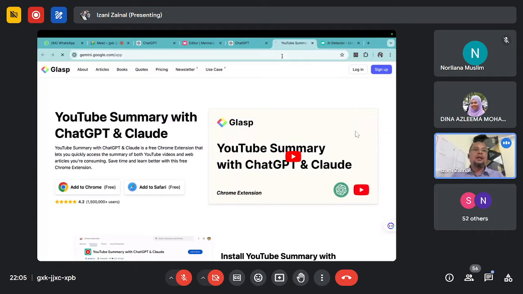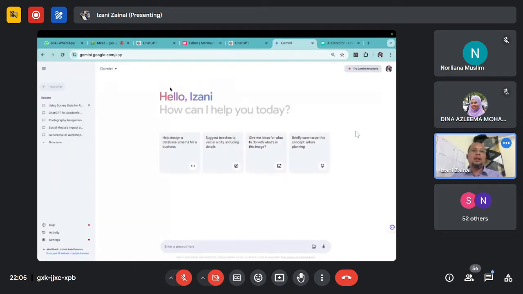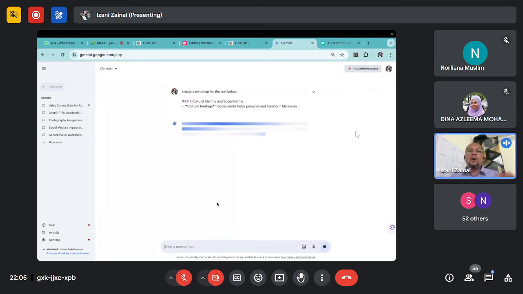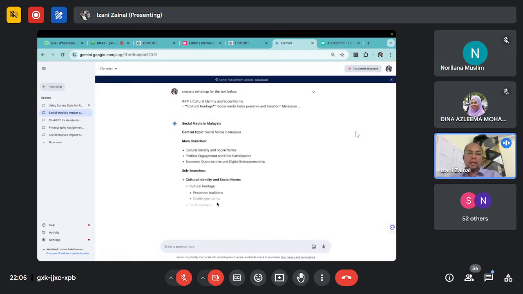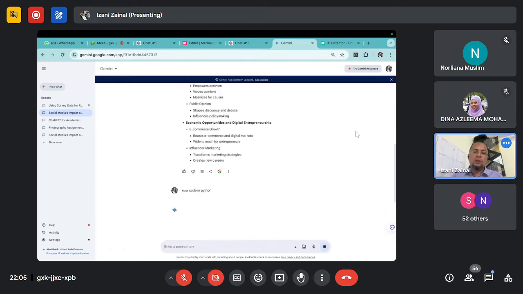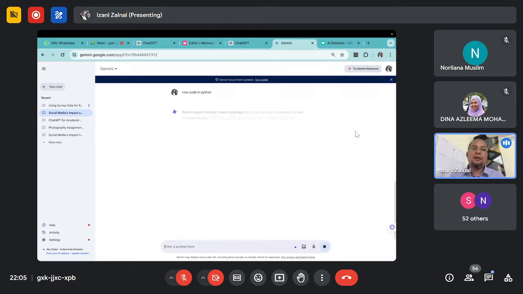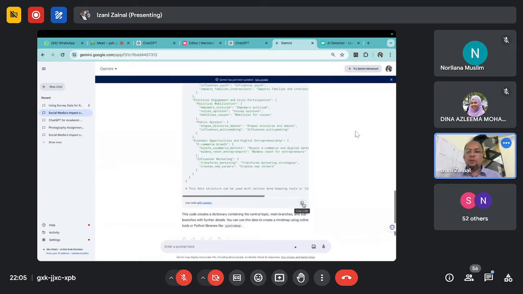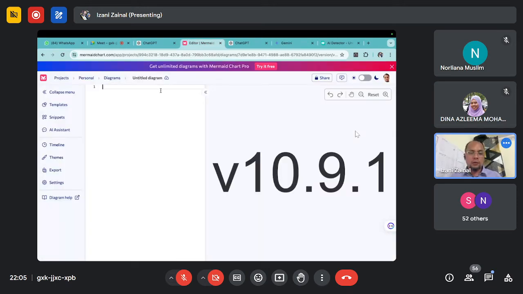I'll try with Gemini. I go to Gemini, and I create a mind map for the text below. Once you create this one, we ask it to code this in Python, then we bring it to Mermaid. It looks fine here. Now, code in Python. You don't need to understand the Python language. I'm going to copy this one, go to Mermaid, and paste it here.